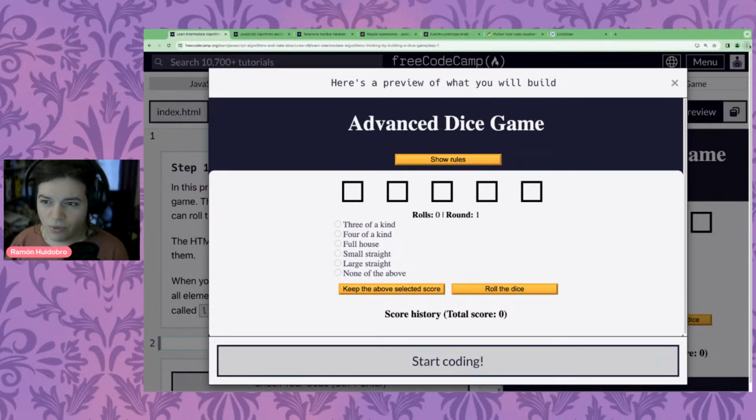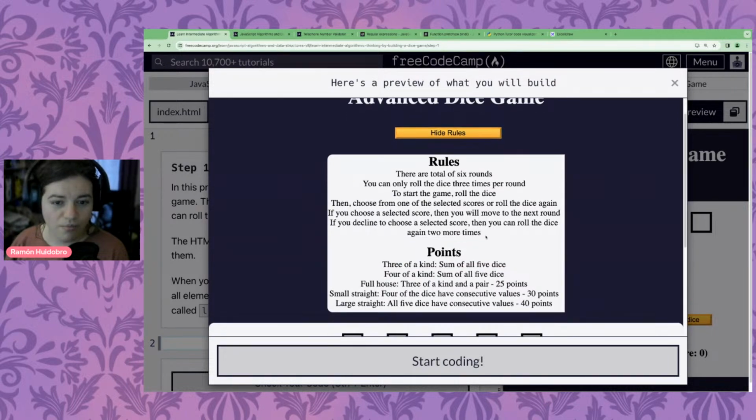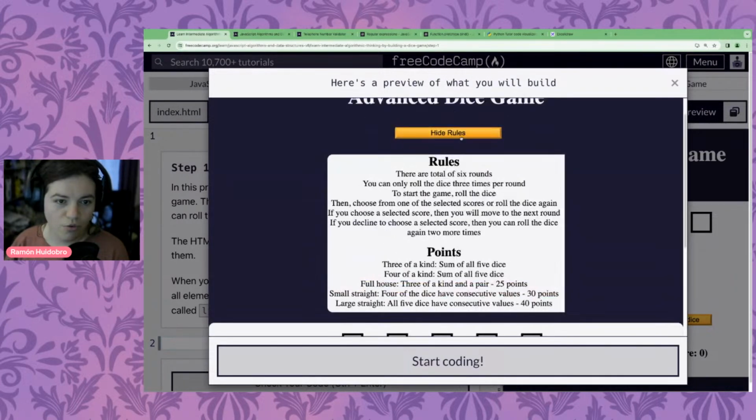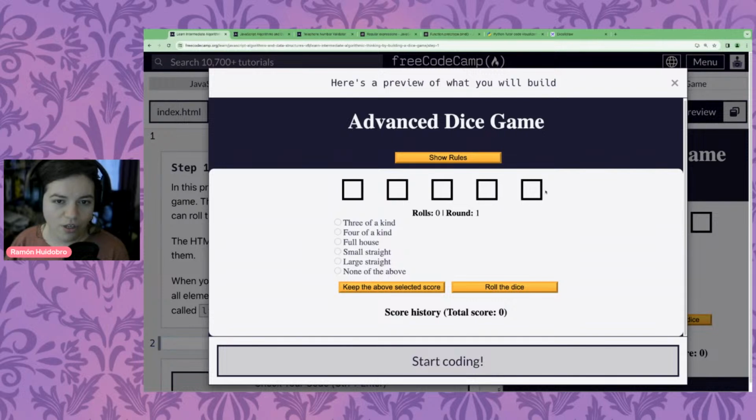Now, first things first, I want to make sure, yep, I am on the correct Zoom. So here's a preview of our game. We can show the rules of the dice game. Rules are rules. You can toggle and show and hide the rules. We've got our dice over here. A little showcase here. We can see the best score we want to use. And I would imagine that this is from best to, no, it is not from best to worst. It is from worst to best. Cool, except for none of the above. So we can roll our dice.